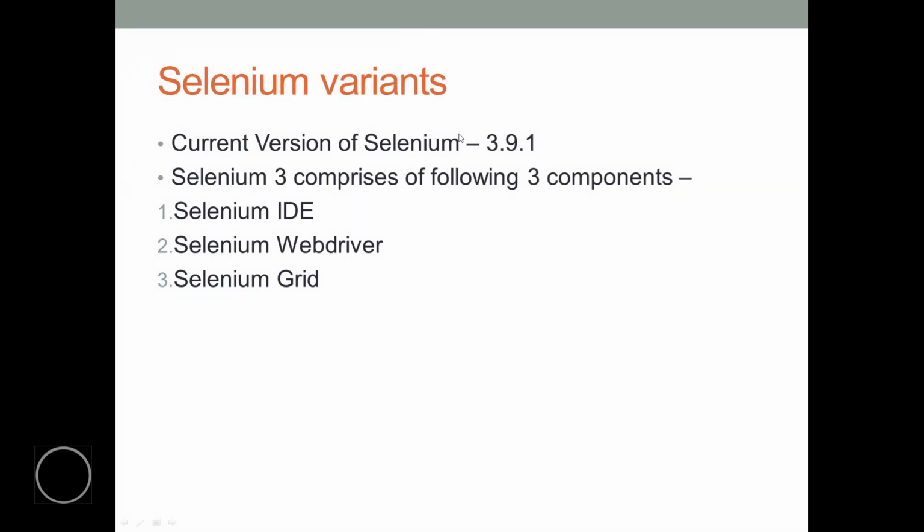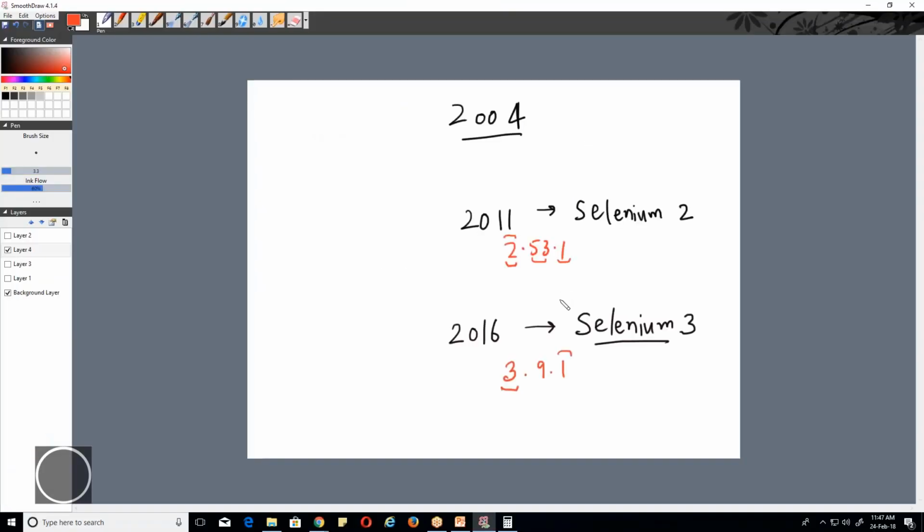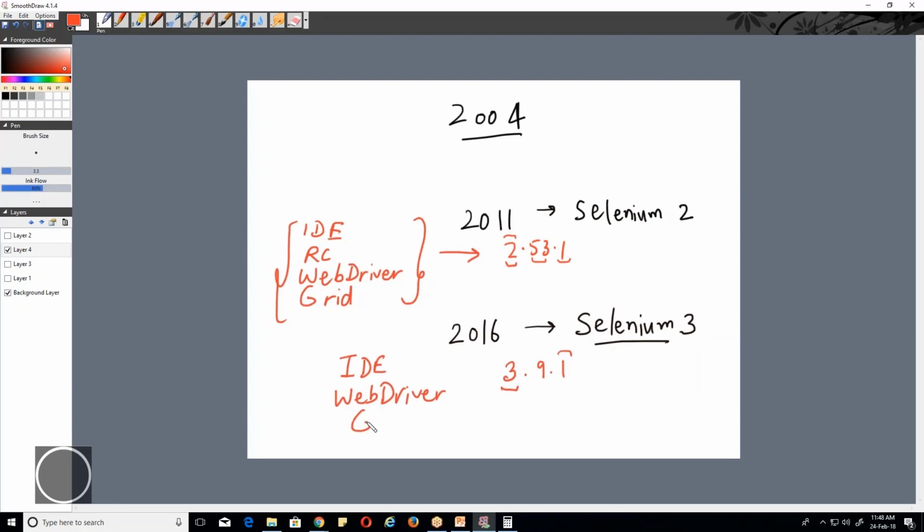There's a question here. Osha says, what is Selenium RC? RC stood for Selenium Remote Control. It is now not there. Selenium 2 had four components. The first one was IDE. The second was RC. Third one was WebDriver. And fourth one was Grid. These are the components in Selenium second generation. In Selenium third generation, you have only three: IDE, WebDriver, and Grid.